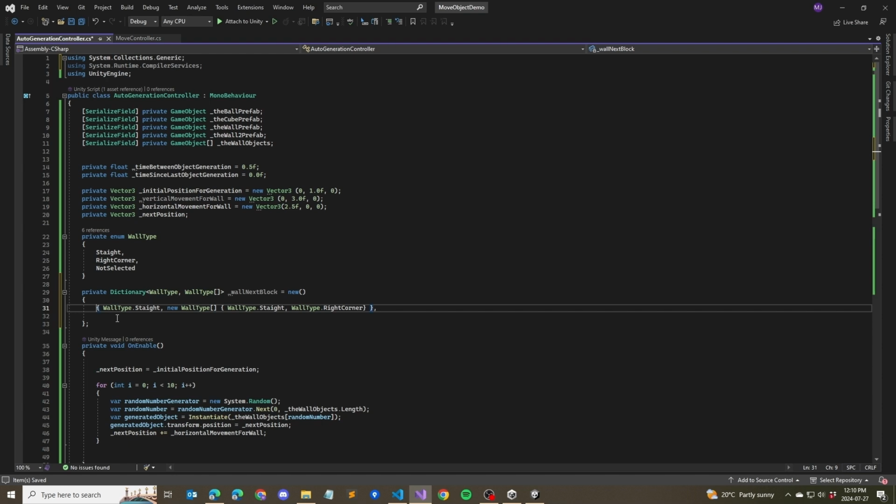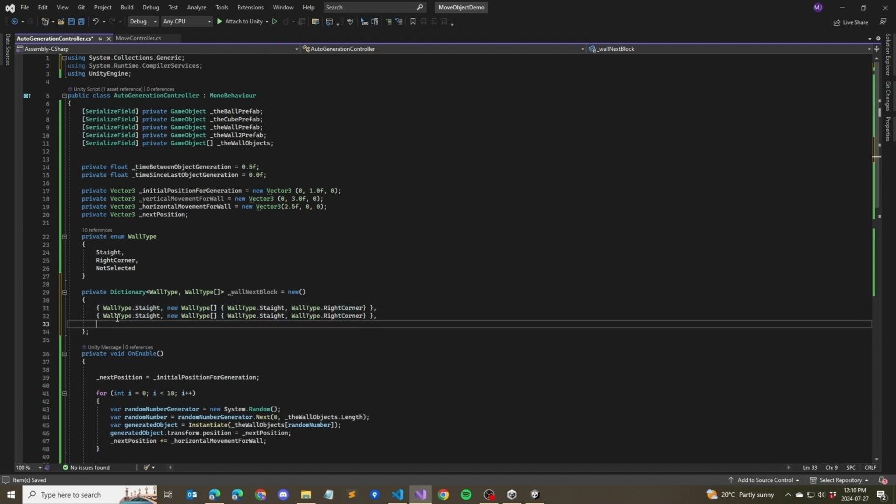So let's create a couple more of these to define what the other two wall types do. If our wall type is right corner, well, after a right corner, we want a straight. There might be times, obviously, where we're not going to do this, but for the purpose of this demonstration, we'll just have it set to that. If we have a corner, we're just going to do a straight after that. And then the last one is not selected, and we'll just have it as a straight as well. Basically, not selected is to handle the first instance.